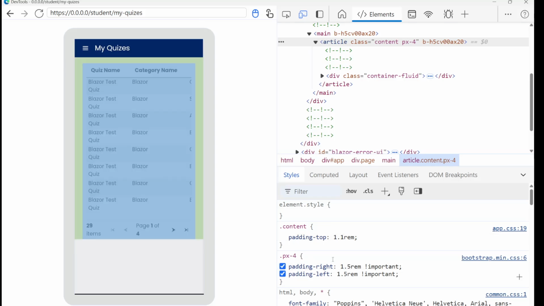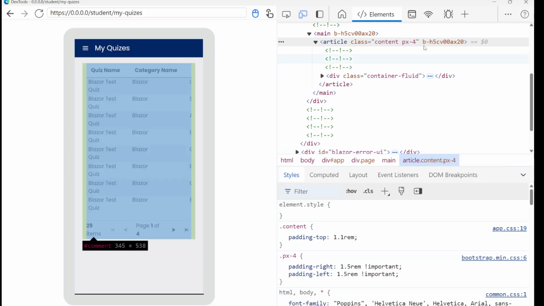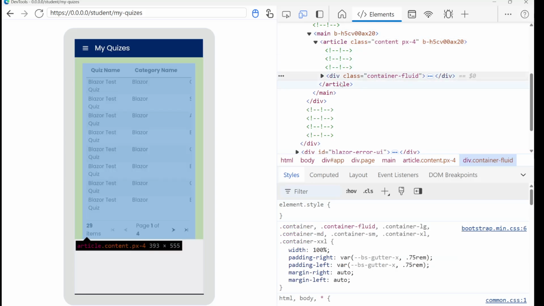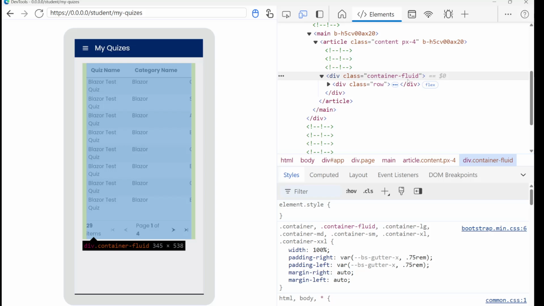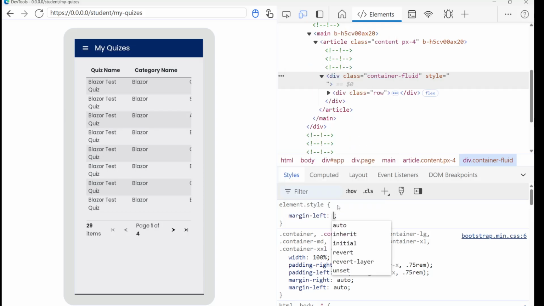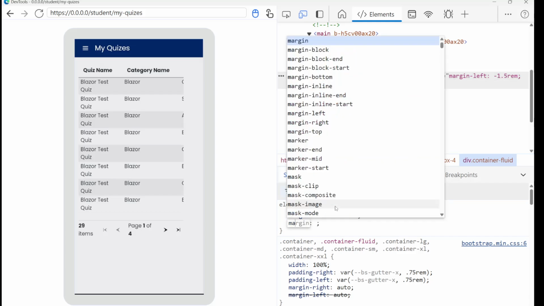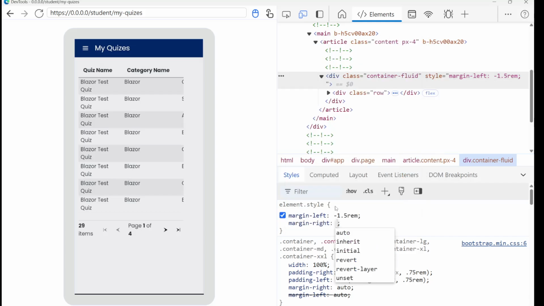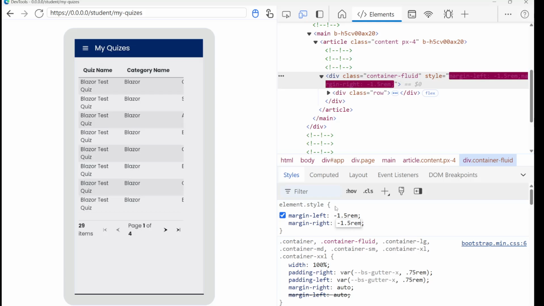So we'll have this px-4. It is adding right and left 1.5 rem. So from this page, we'll simply remove 1.5 rem from left and right, or on this container fluid only for the mobile only. We'll have margin left minus 1.5 rem. Same thing, margin right minus 1.5 rem.